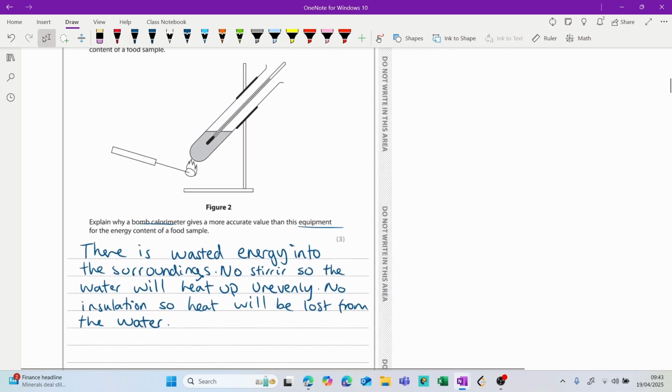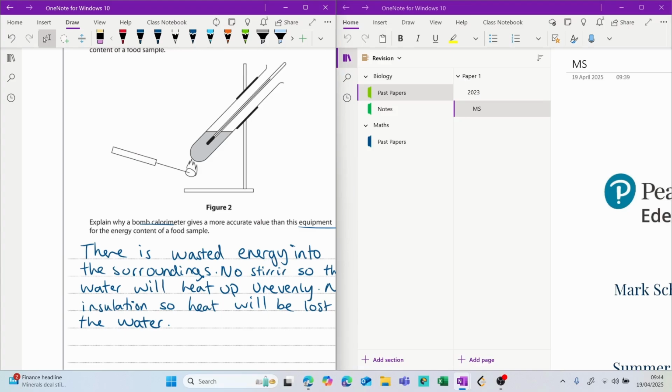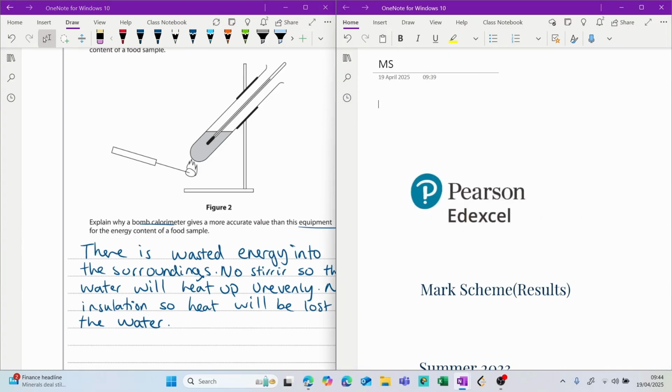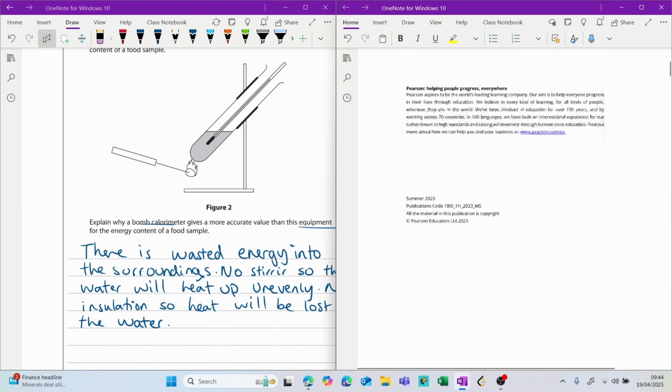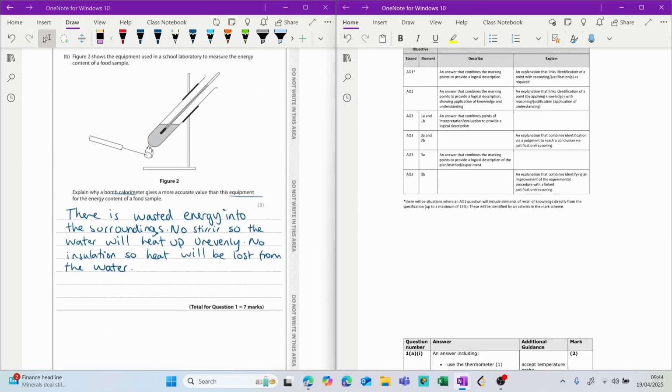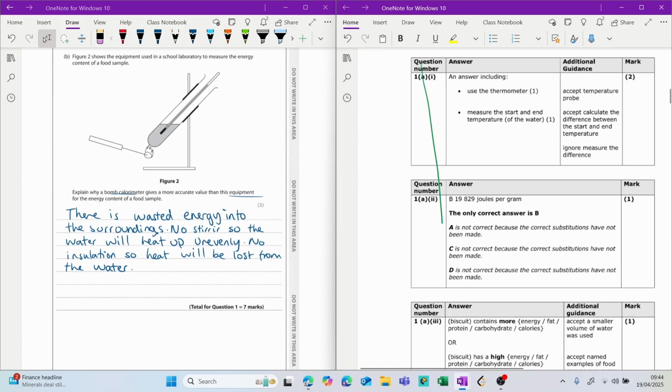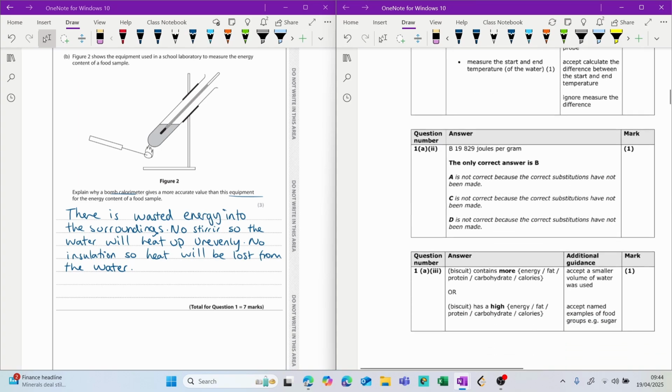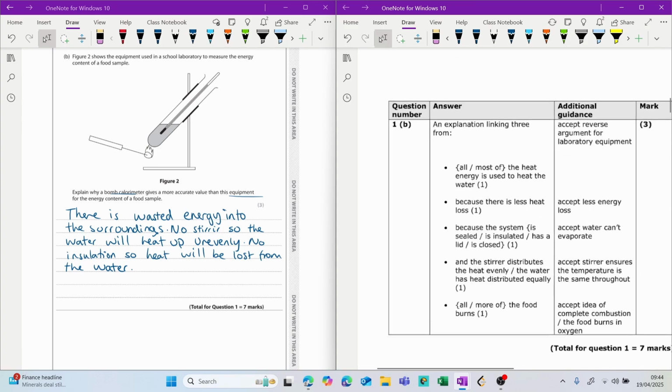Let's have a look at the mark scheme. If you're really not sure, then do have a look at the mark scheme, but do try at least 1 paper timed so you get how it is. 1B, okay. So we're going to go down. Here's the question number, you're reading that. So 1B, here we go.